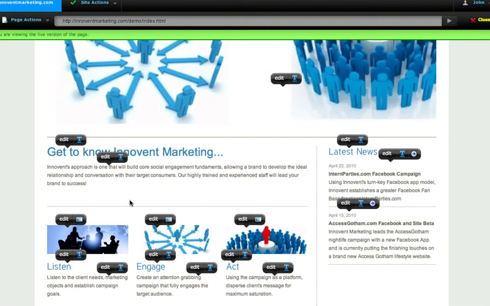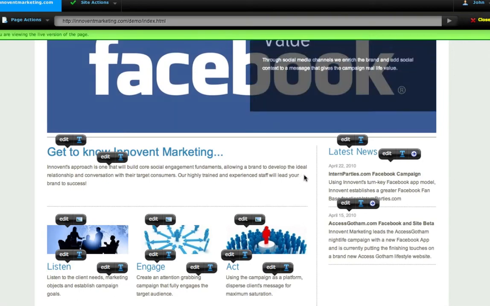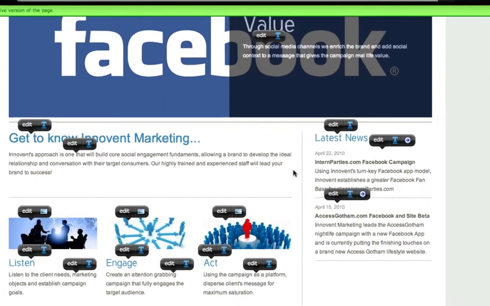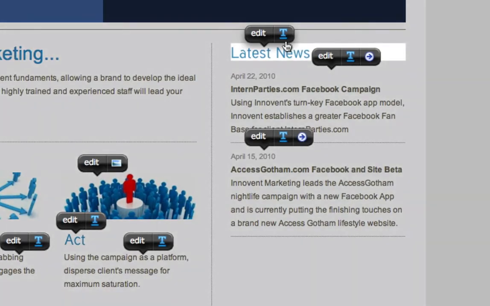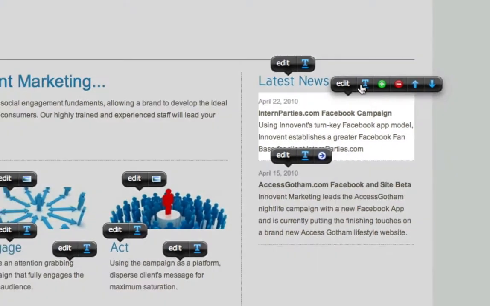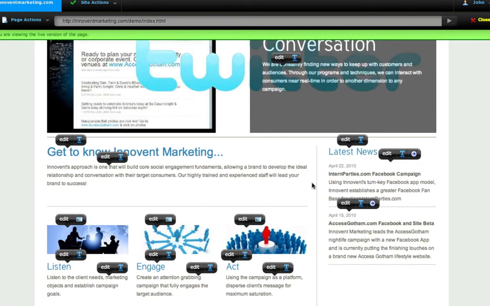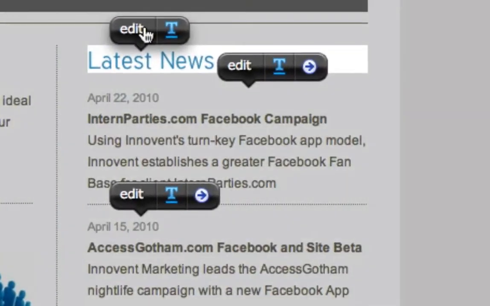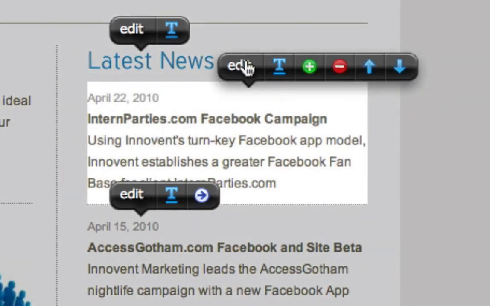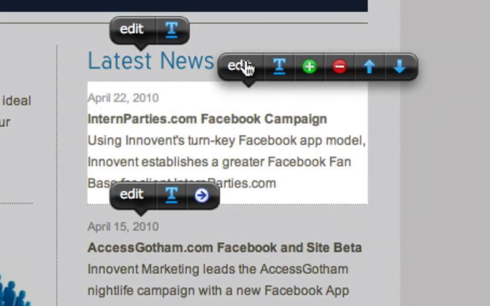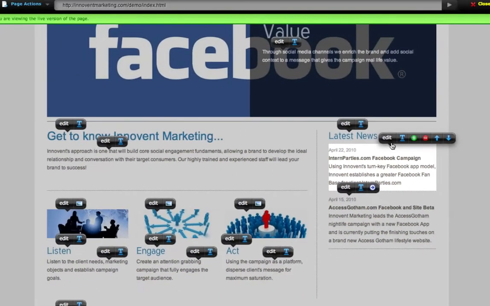Next, we're going to talk about repeating regions. Repeating regions are often implemented where you have a recurring news event or a recurring item such as a portfolio piece or case study. I will show you both examples of how your webmaster might have set up your repeating regions. You'll notice in this first example that when we hover over this entire element, it is highlighted and becomes editable, as well as giving us a couple new options, a plus, a minus, and an up and down arrow. These are our repeating functions.